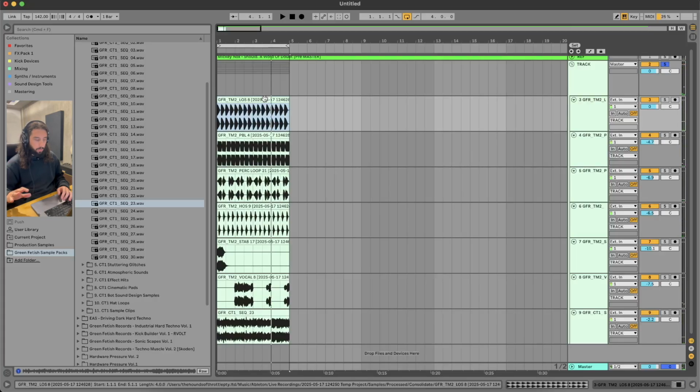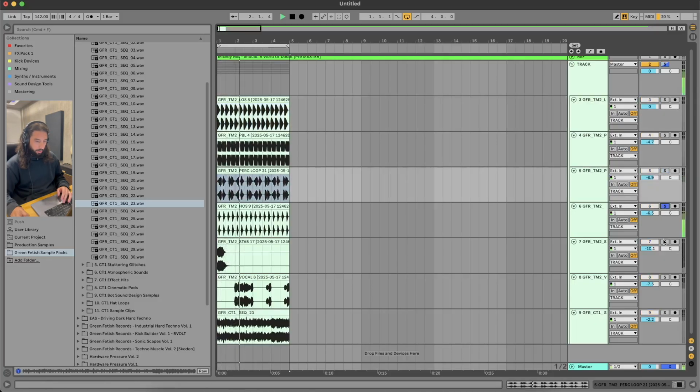There's enough elements in there to sort of get moving. So kick at the top, offbeat bass. We have this sort of effect here. Percussion, stab sound at the start, bit of a vocal. Synth.